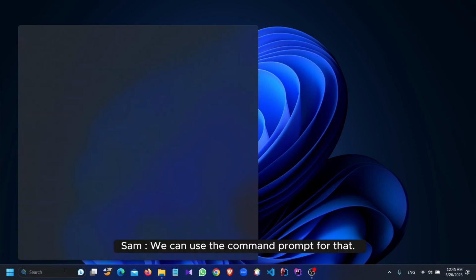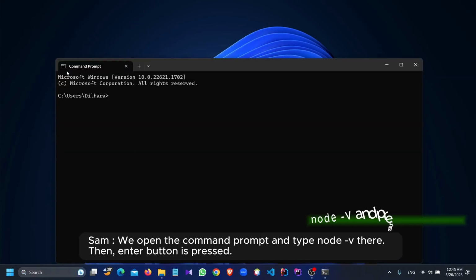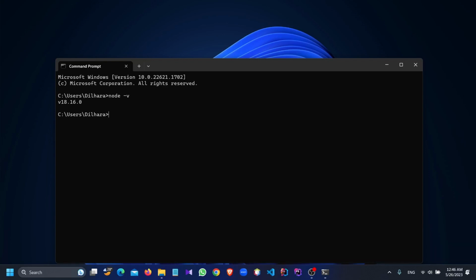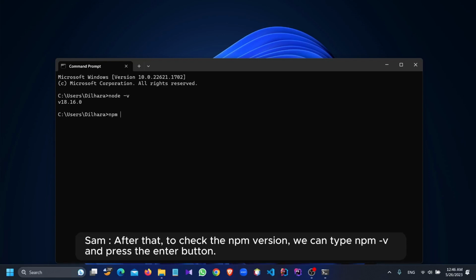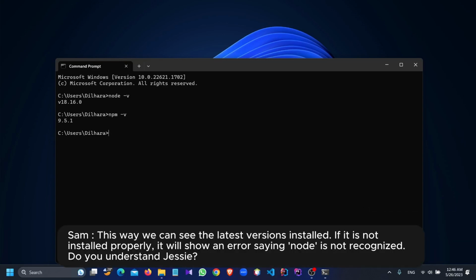We can use the command prompt for that. We open the command prompt and type node -v there. Then, the Enter button is pressed. Then you can see the installed Node version. After that, to check the npm version, we can type npm -v and press the Enter button. This way we can see the latest versions installed. If it is not installed properly, it will show an error saying Node is not recognized.